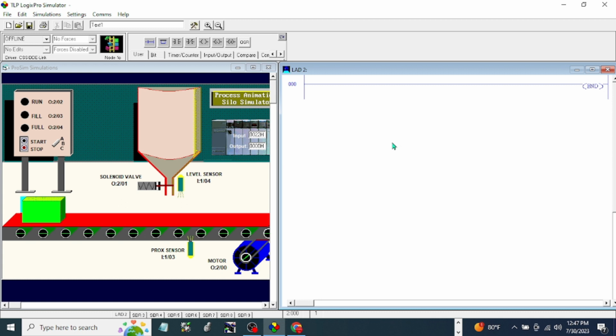Our topic for today is silo simulation, exercise number 1.